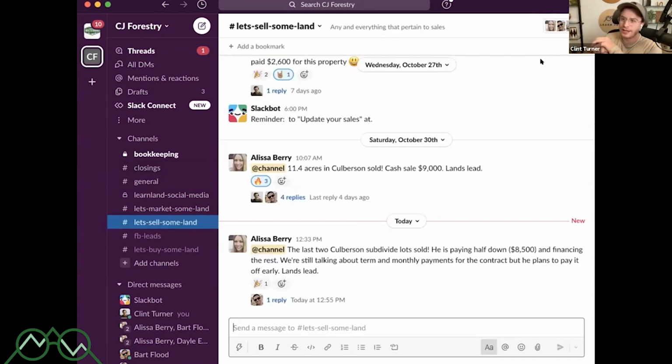All right, as we round this out, I'll just say we just made a sale. So that's good. The last two lots we had in this subdivision just sold. Paying $8,500 down and $8,500 financing. Great deal. Love it. We paid about $1,000 apiece for those lots. Good deal.